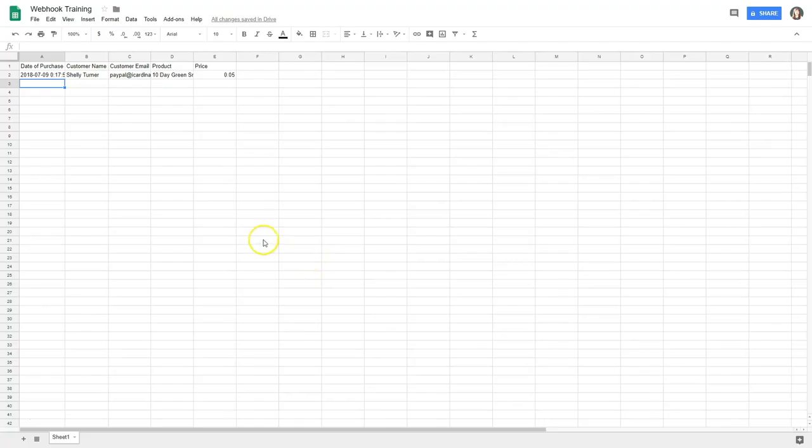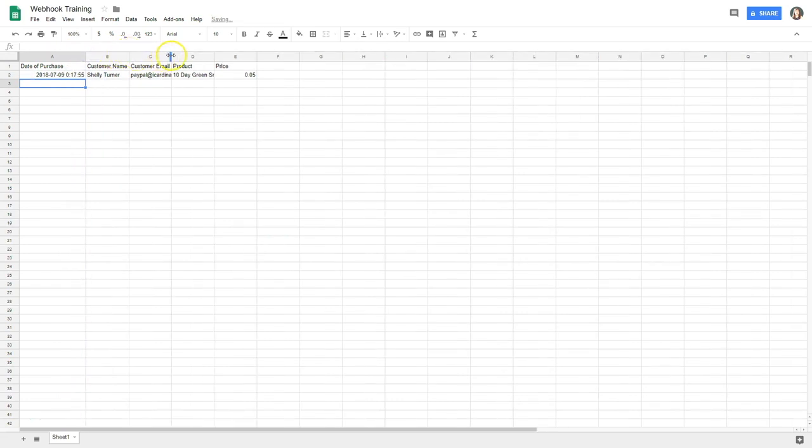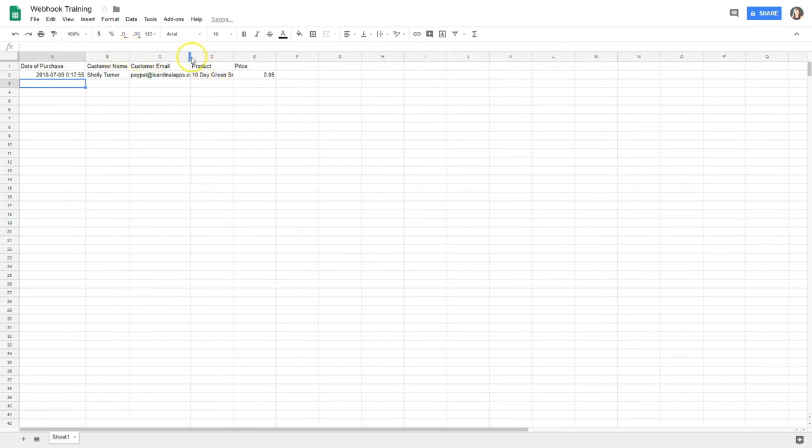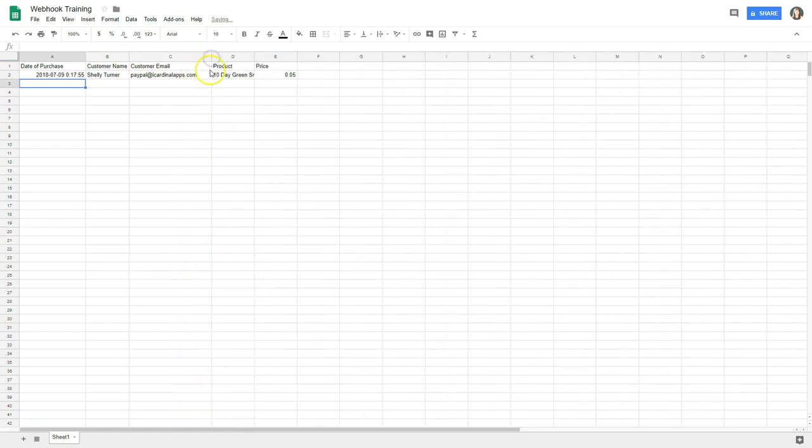And now I'm in my Google spreadsheet, and as you can see, it did dump data in there, and it's got the date of purchase, it's got the email, let me spread this a little wider so you can see it, it's got the product name, and it's got the price.